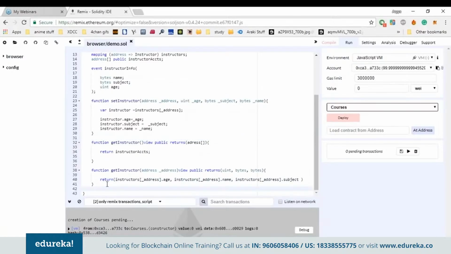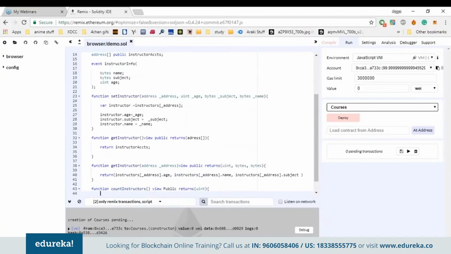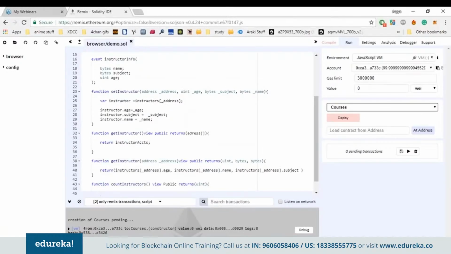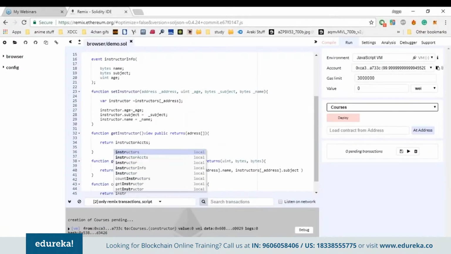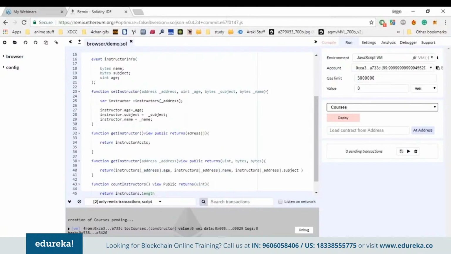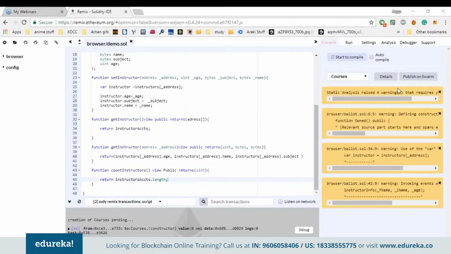Now we can also have a function to count all the instructors. So let's make that too: count instructors, view, public, and it's going to return a uint, which is basically the length. So it's going to return instructors.length. Instructors is this thing. Mappings don't have lengths, so you have to return the instructor accounts.length. And there you go, you have your contract set up.